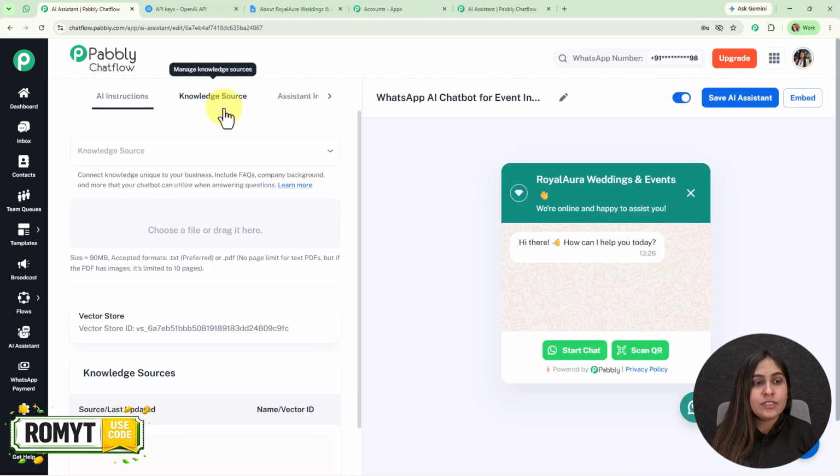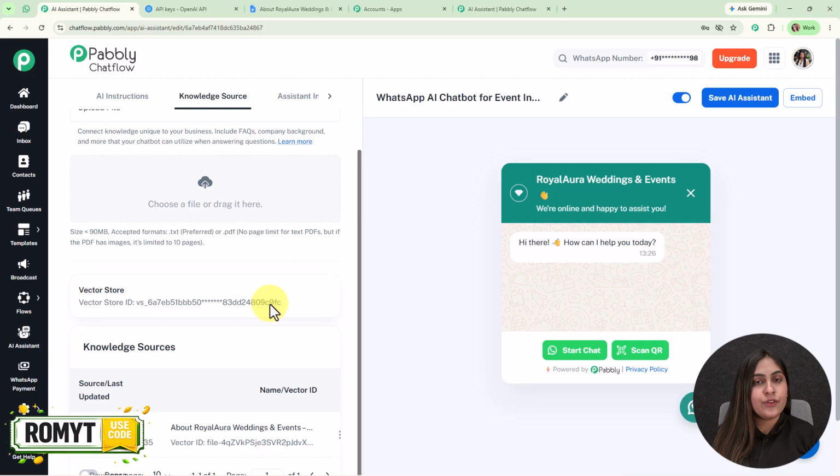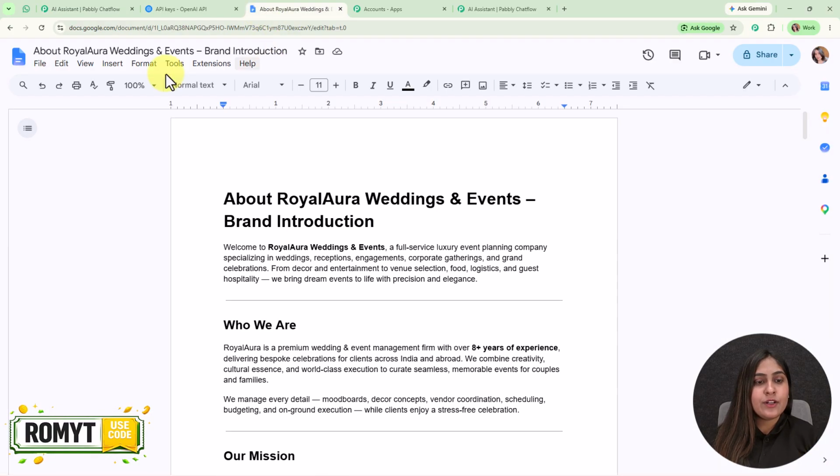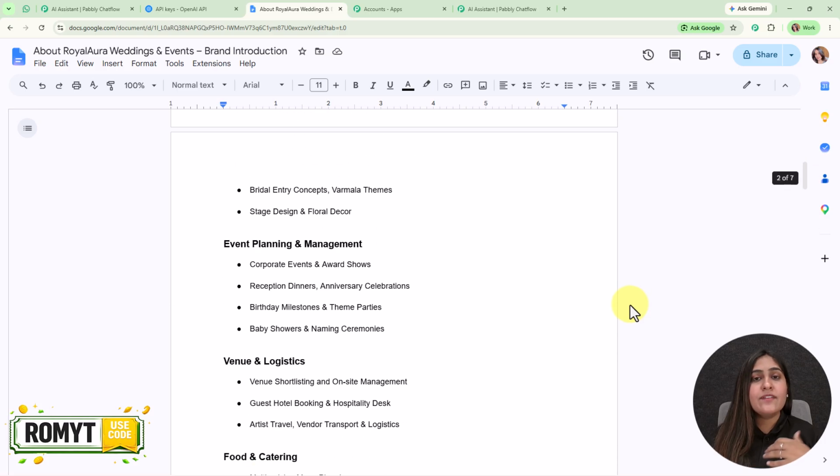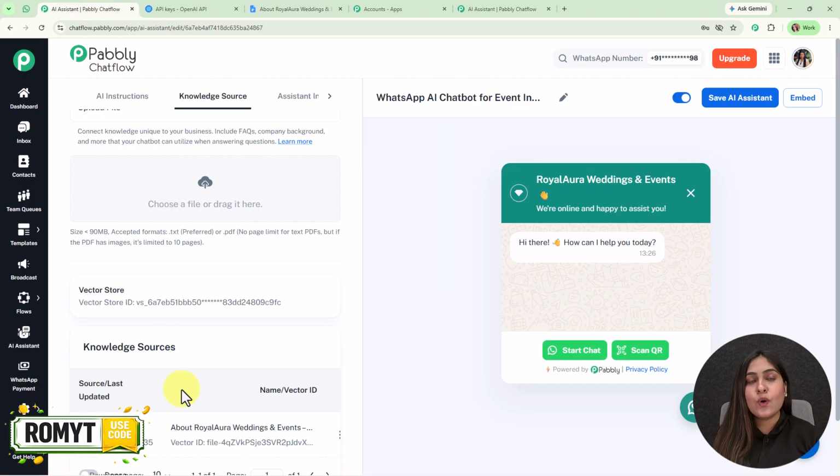Then comes the knowledge source. It is the most important section of your AI assistant. By providing a knowledge source, your assistant will reply to all your customer queries very correctly and promptly. Here I've already created a document where I've added all my business details. Once you have this document, you need to download this file either in the plain text format or in a PDF format, because only these formats are supported inside Pabbly Chatflow for now. I would recommend you to download the file in a plain text format because PDF has some limitations. Once you have a file, upload the same over here and you are all done.